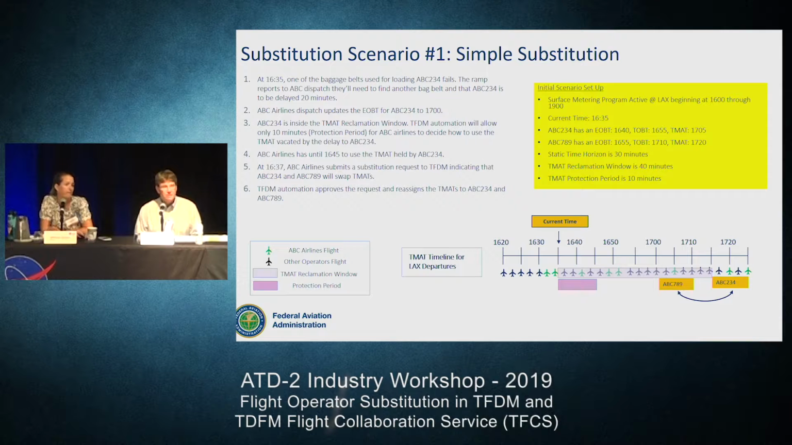Yeah, you got it right. So TFDM is doing some automatic activities to fill in these slots in the background, especially outside the static time horizon.